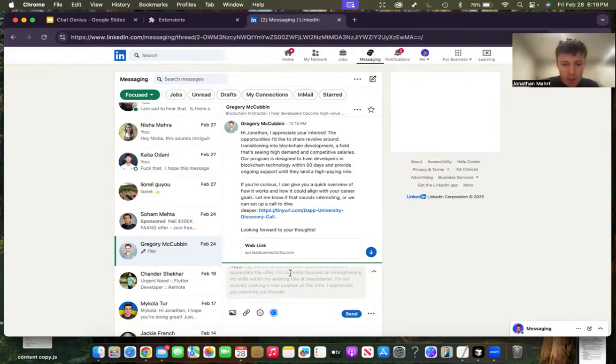And we can also just trigger a new suggestion here. "Hey Greg, thanks for the explanation. I'm intrigued by the prospect of transitioning into blockchain development," which is what the user exactly asked us about. So it pinpoints specific intents of the messages and really answers them.